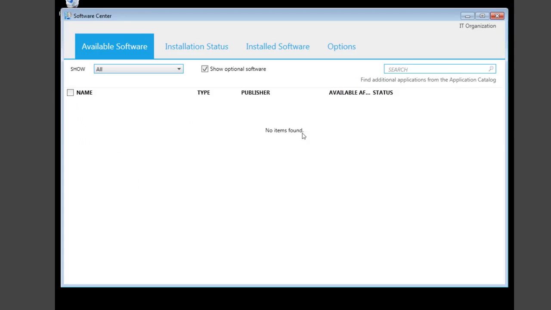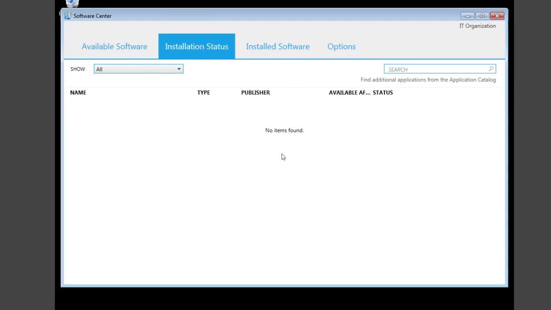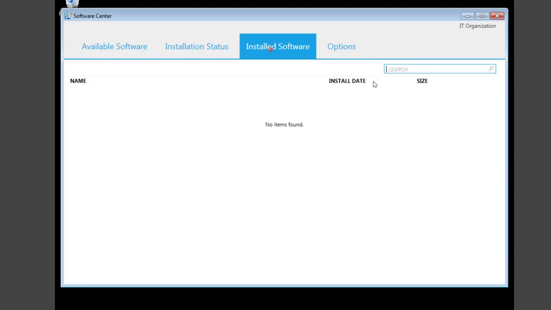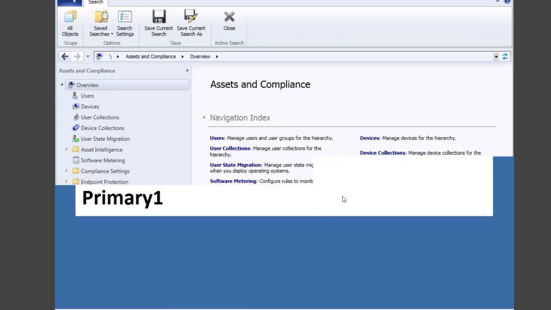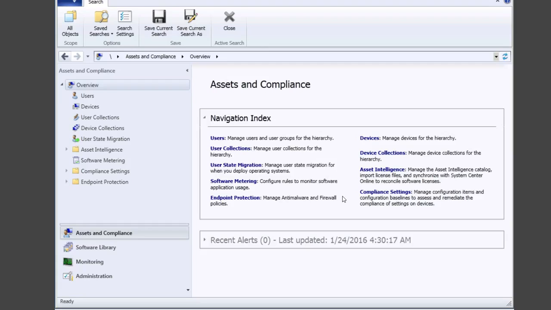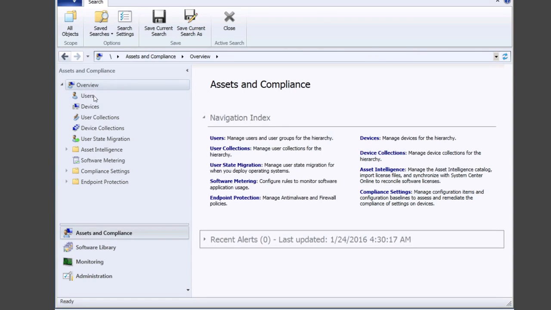If I show you the Software Center, we do not have anything available to be installed, nothing in the installation status, and no software has been installed. If I go back onto the primary site server, we do have Configuration Manager 2012 pre-installed. We've got a few basics that we've set up.